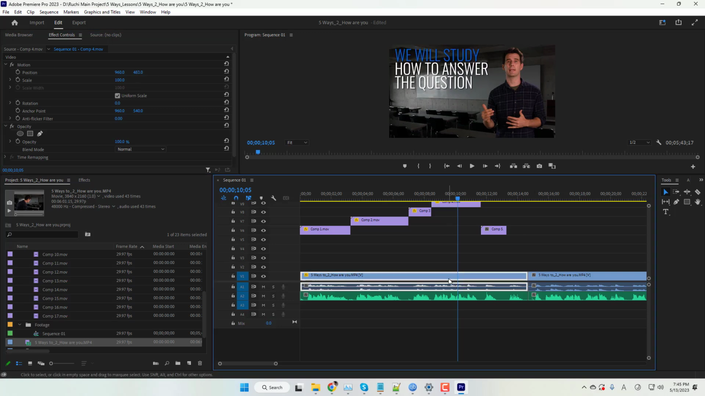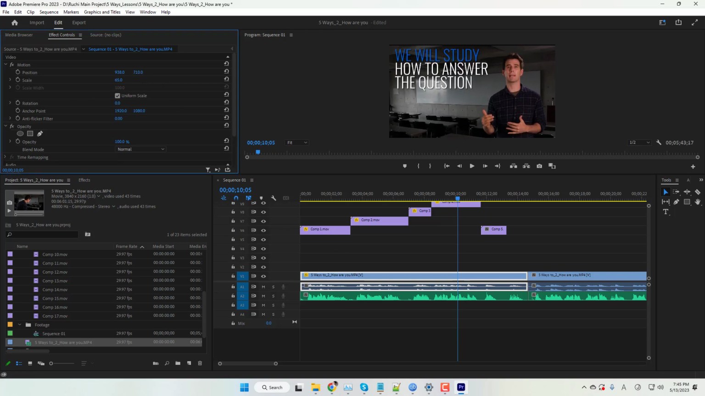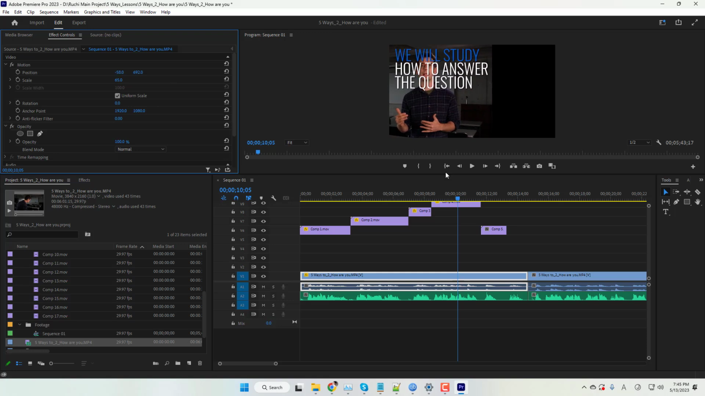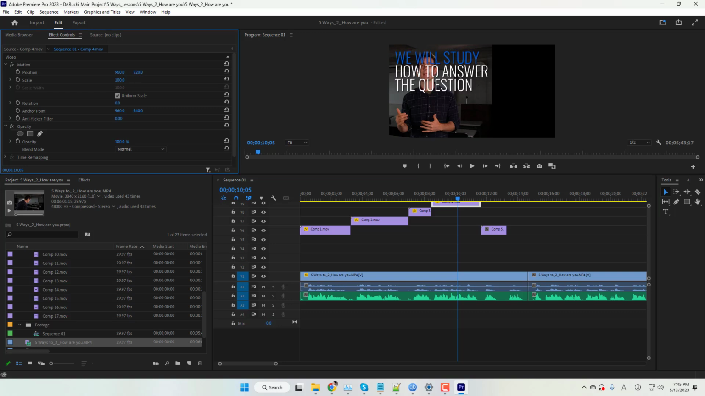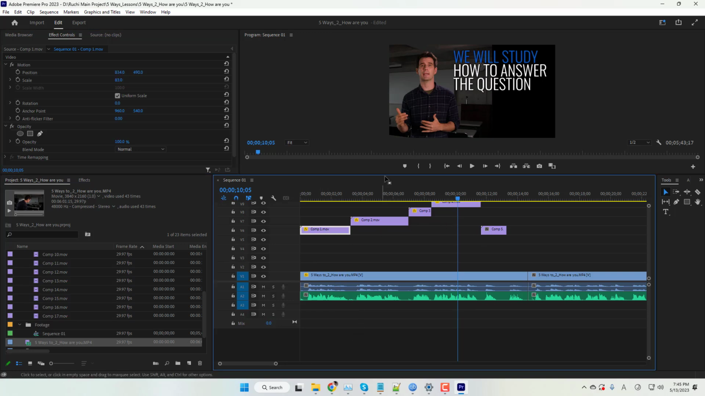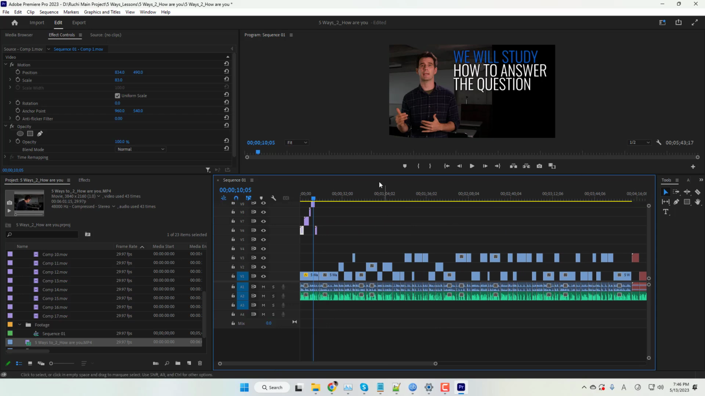Now, of course, if the footage is I'm on the left side, then everything is reversed, right? So we've got to move the text over to the right side. But basically, this is what I want you to do. Just put these clips in, cut them, matching them to the audio, and then come back and scale them up and move the position so that it's not in my face. And do that for all of them. Okay?